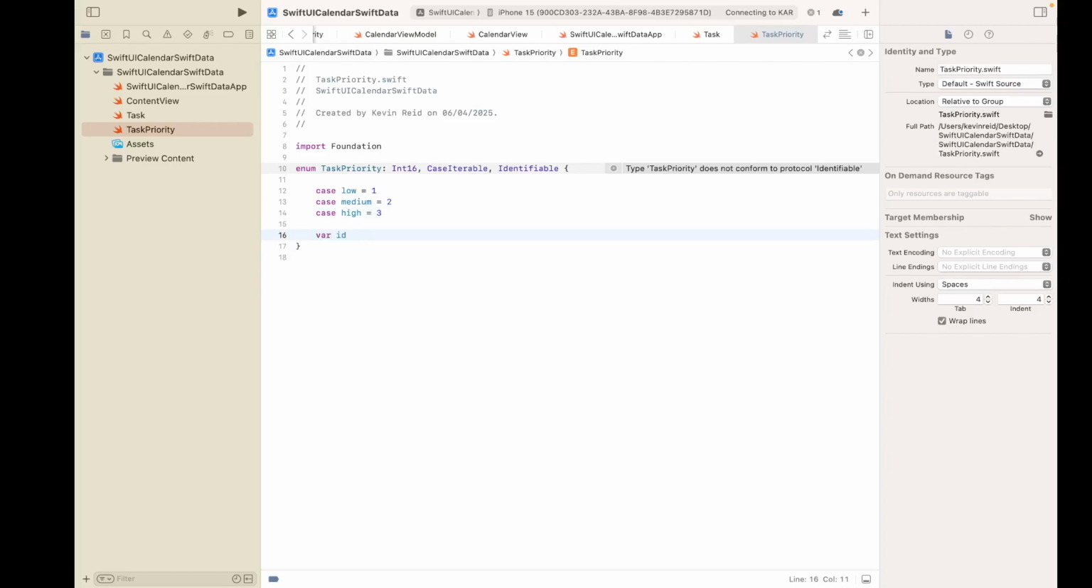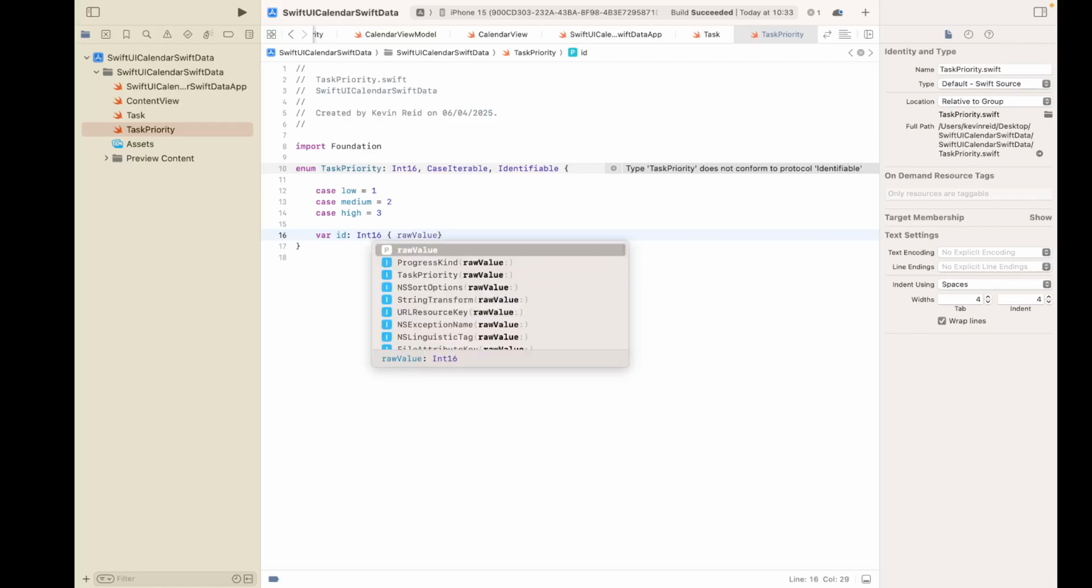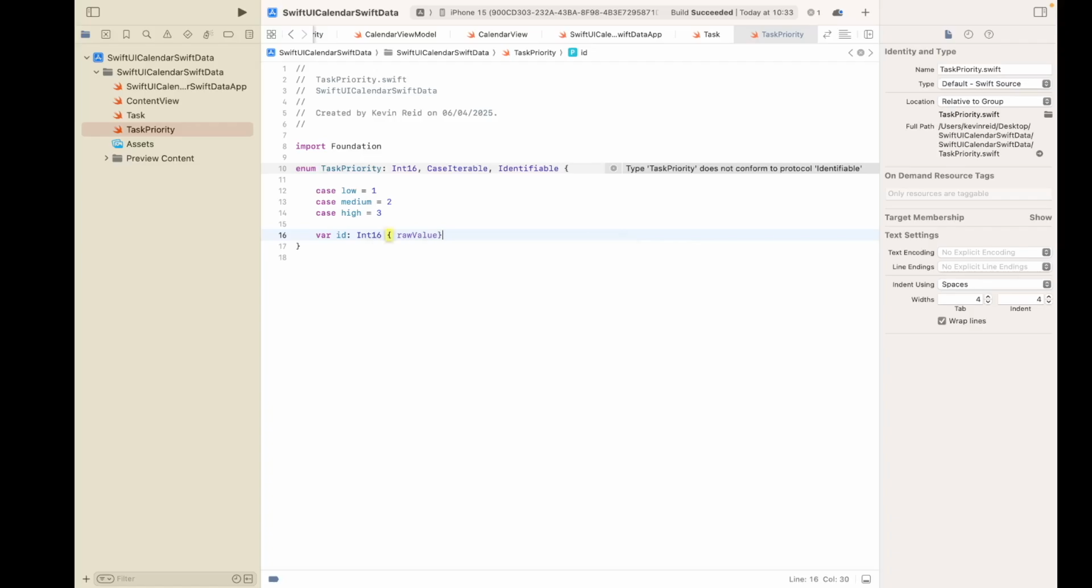Var id: Int16, rawValue. And the reason why we need that is so that it conforms to Identifiable when we're looping through the array using the ID.